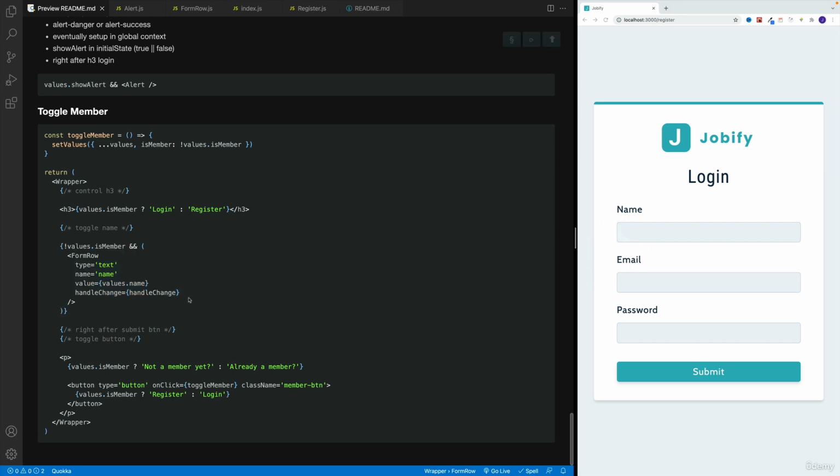And thirdly, there's actually going to be a paragraph, which is going to be right after the submit button. So right after the submit button, we want to create a paragraph. And then inside of that paragraph, first of all, we will have here a button that runs the function. So on click toggle member, this function over here, and there's going to be type. Yeah, that stays the same.